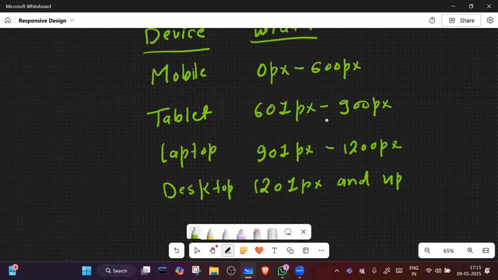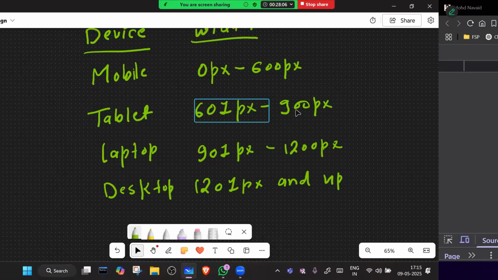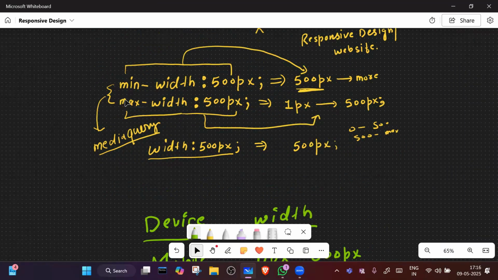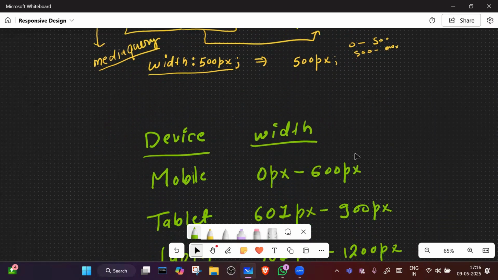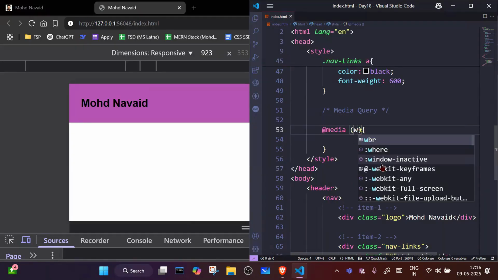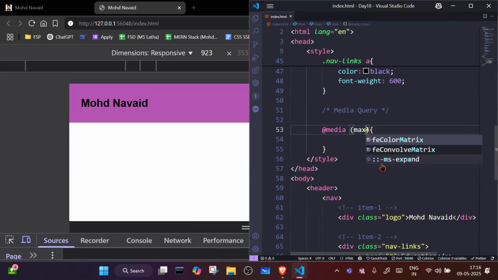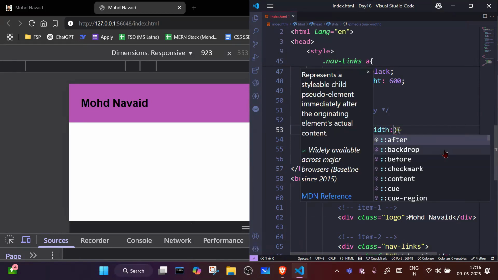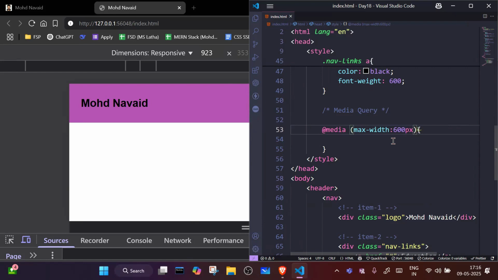Okay, so let's create the navbar for mobile. What I will do, I will write here max width. Max width is 600 pixel. 600 pixel means 0 to 600 pixel. So I will write here width, max width is 600 pixel. When the max width is 600 pixel, this range is nothing but the mobile screen.